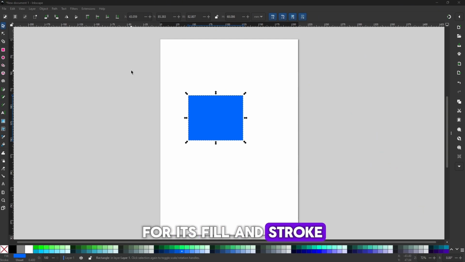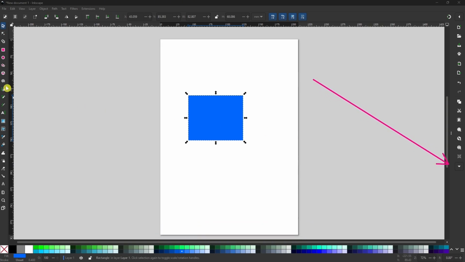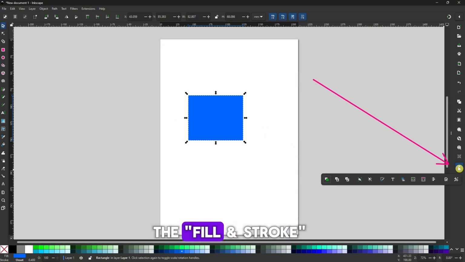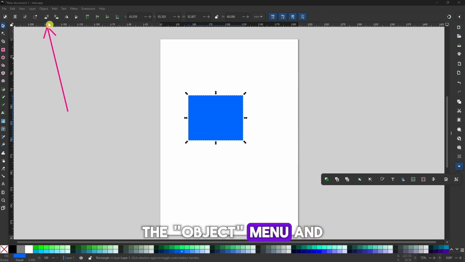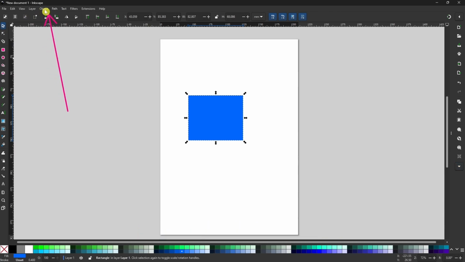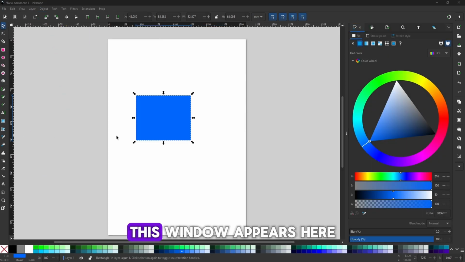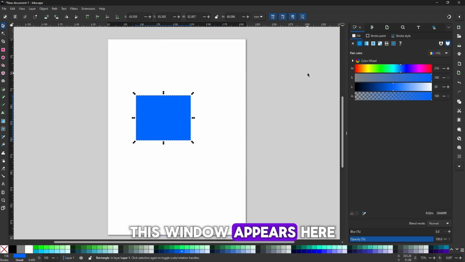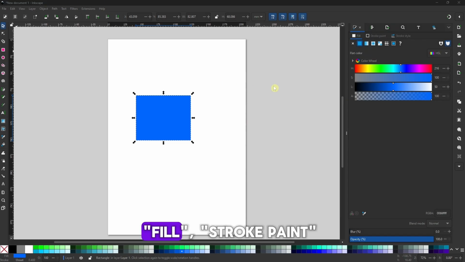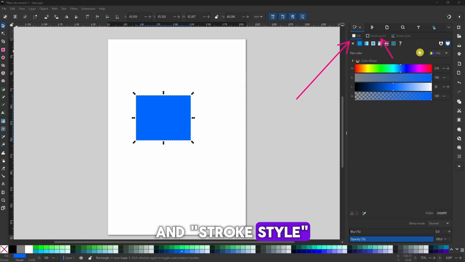But apart from this set of shades, we can assign any color to the object for its fill and stroke. To do this, we need to go to the fill and stroke section. Either we click here to open the fill and stroke window, which looks like a brush icon on a sheet background, or we go to the object menu and select fill and stroke. This window appears. Here we have 3 tabs: fill, stroke paint, and stroke style. We are currently in the fill tab.